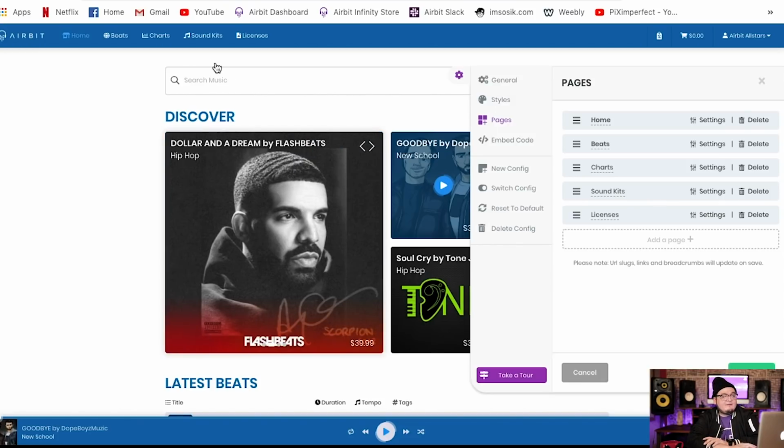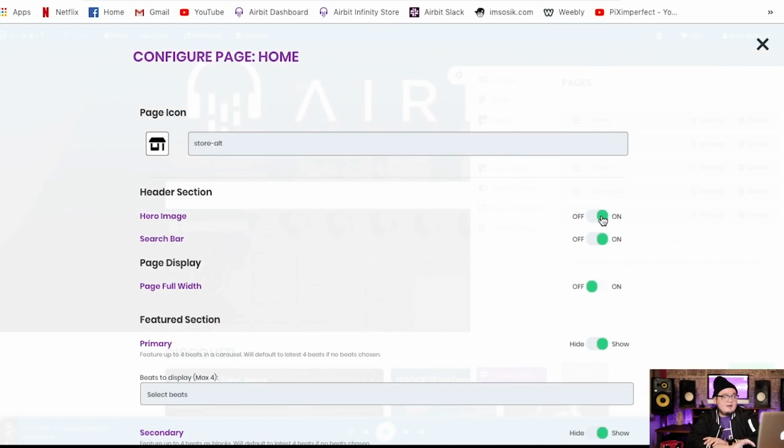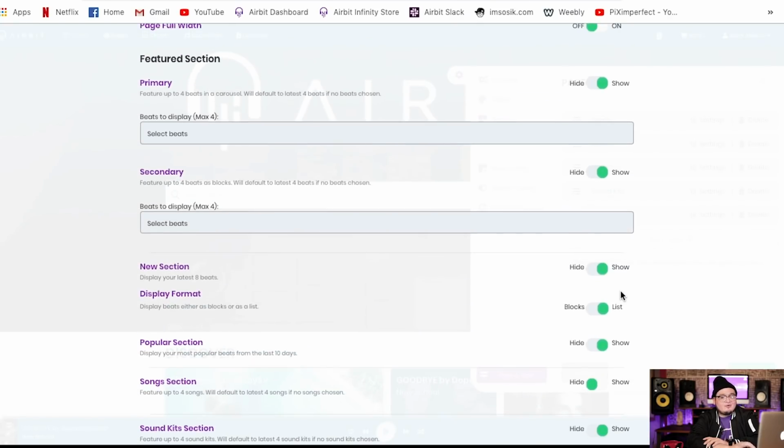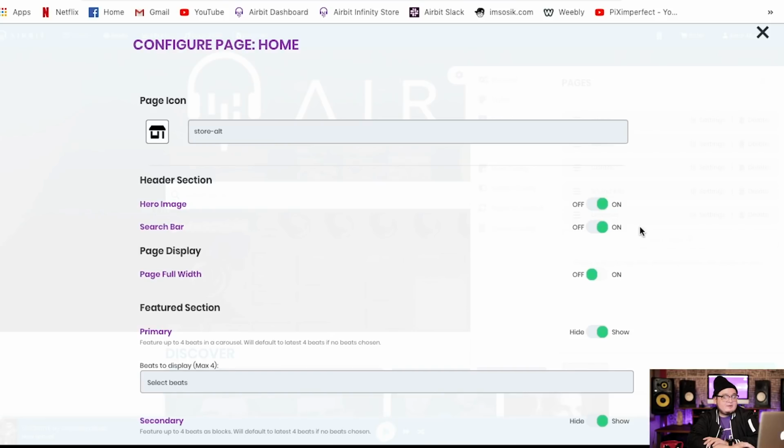That looks a little bland for me, so I actually like the hero image. So I'm going to go back into my settings and turn it back on. And that's what it's going to do. You have a lot of on-off buttons, very easy to maneuver and tell it what to do just by sliding over the button, right? So we want to keep the hero image.